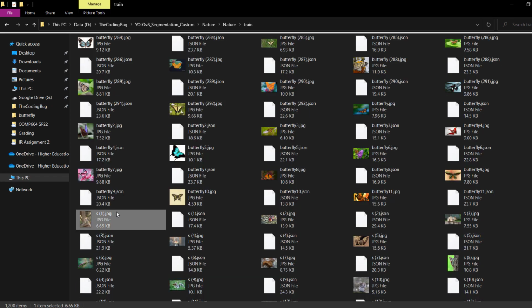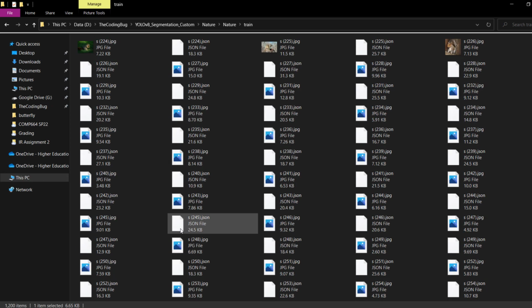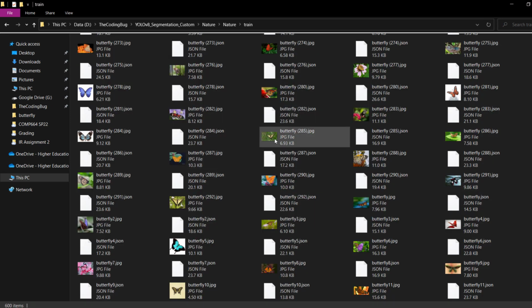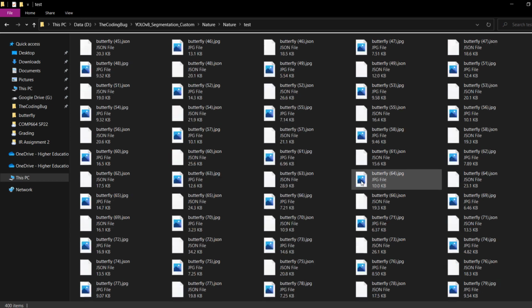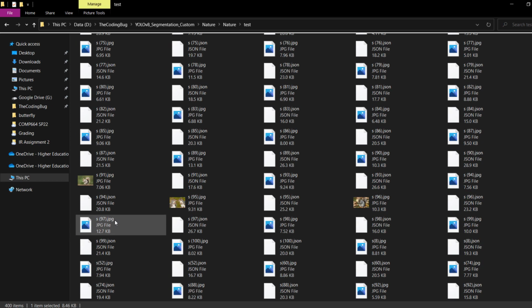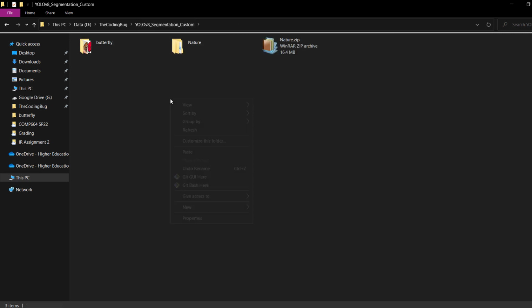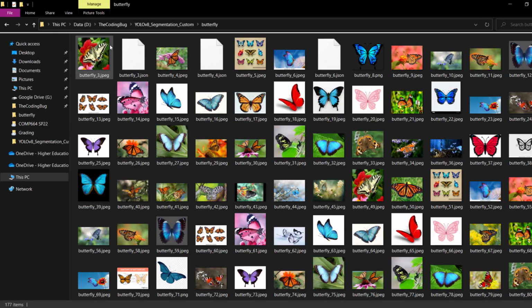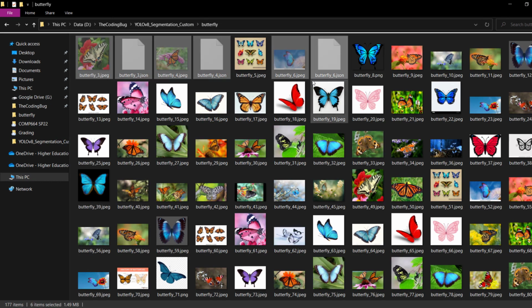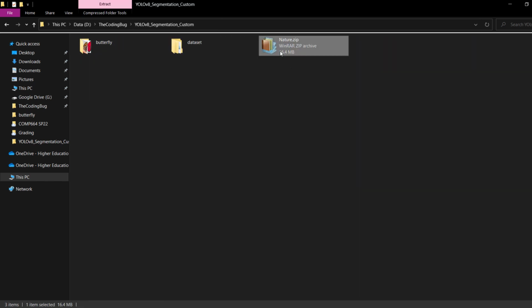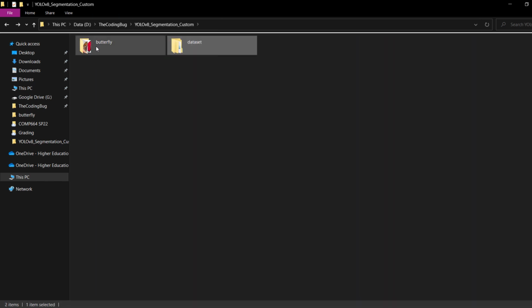I'm just going to keep the images and annotations of butterflies and delete all other images and their annotations. Then in the test folder, repeat this process and only keep images and annotations of butterflies. Then create a new folder called dataset and move both train and test folders there. The images that I have annotated, I'm going to move them along with their annotations to the train folder. Then we can delete nature.zip and the nature folder.